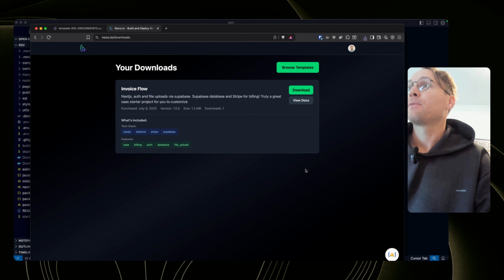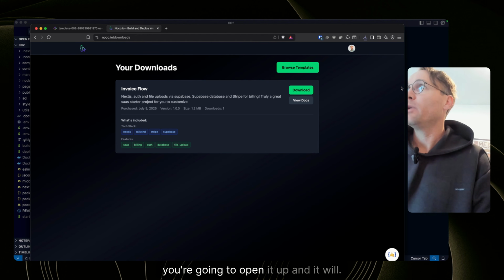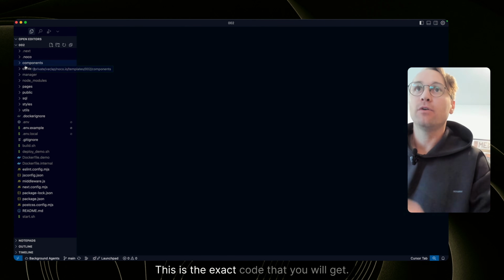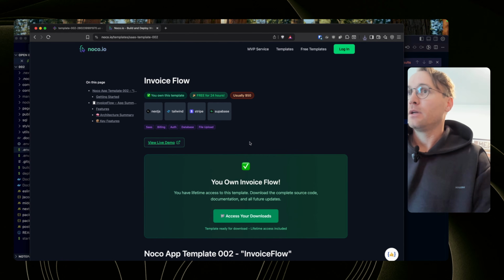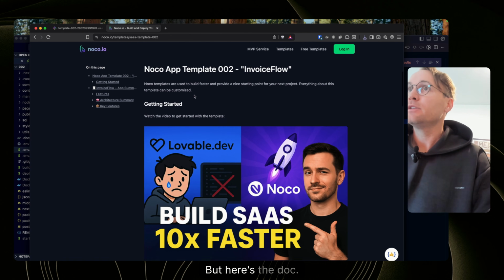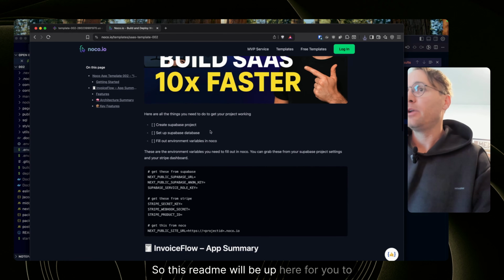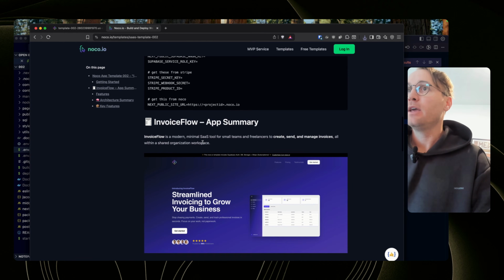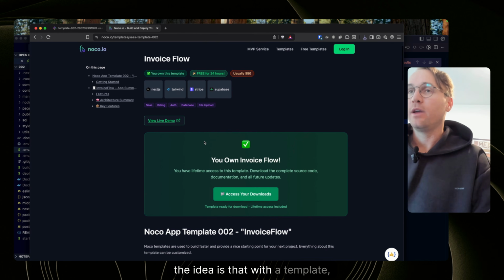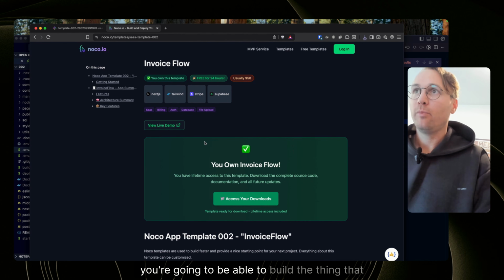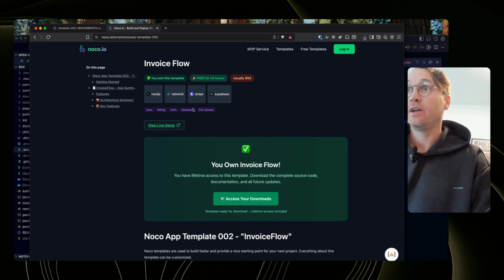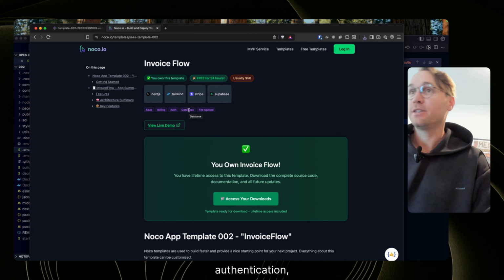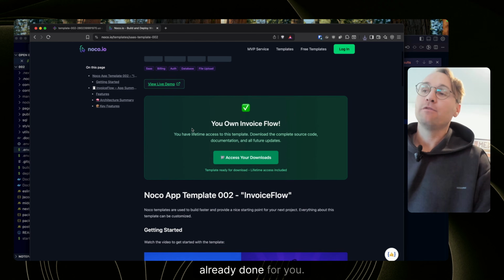So once you download this, you're going to open it up and this is the exact code that you will get. Let me show you around the individual page. So get free now. So we already own this one, great. But here's the doc. So this README will be up here for you to reference and use. And again, the idea is that with a template, you're going to be able to build the thing that you want to build faster. If you buy a template, that's a complete SaaS application, right? Like it's got a database, file upload, authentication, billing already done for you.